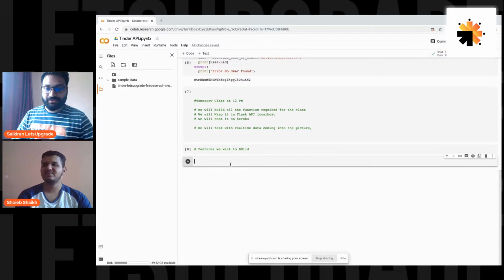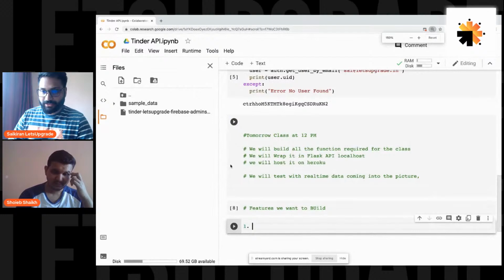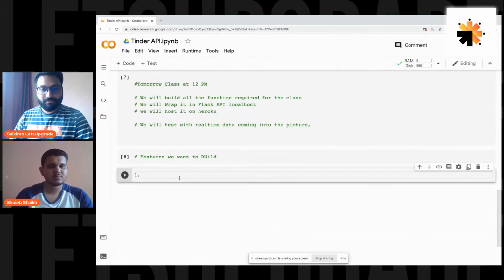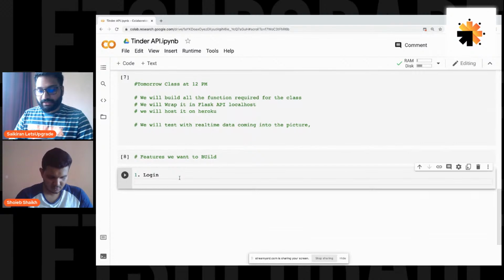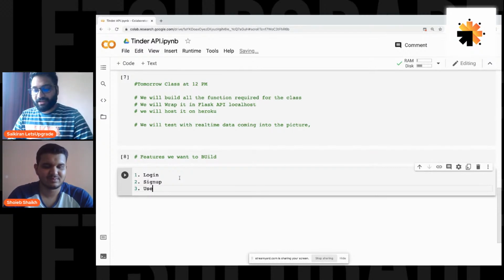So, the features we want to build. Let me just zoom in. Yesterday we left off here. The first one is login. The second one is sign up. It may turn a little bit boring. I will make sure it is anti-boring from time to time, but because we need to code, 100% it will be boring.